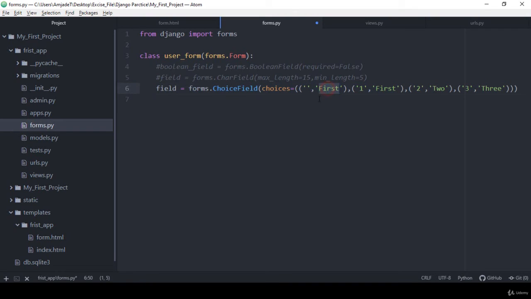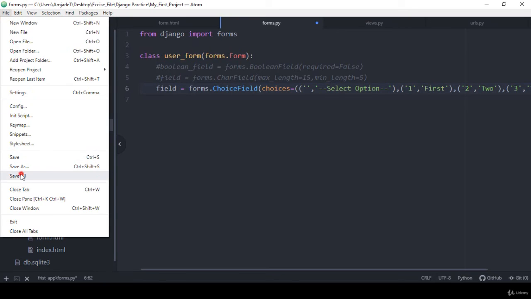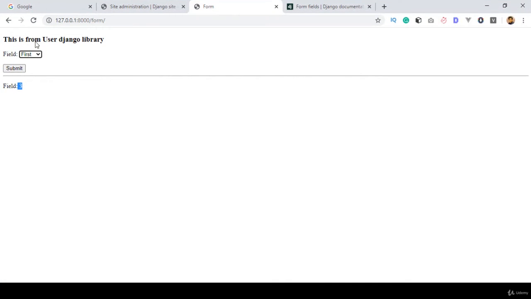So here I define a name. So I just name it select. Okay, select option. So this text will be visible. Now let's check this out. I just click save all. Now refresh it. Now you can see there is our select option. So when you select this option and click submit, here you can see it's showing please select an item in the list.